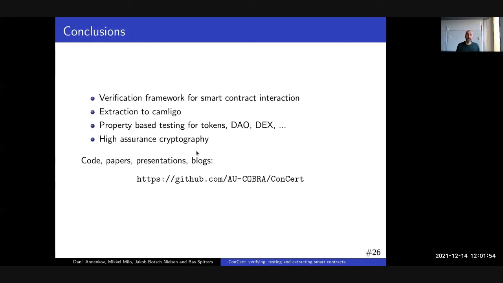So just to give you a few conclusions so we can step back. We have a verification framework for smart contract interaction. We have extraction to CameLIGO, and this is actually running on the testnet. We have property-based testing for tokens, for the DAO, for decentralized exchange, and we have quite a bit of work on higher assurance cryptography that we're also integrating into this framework.